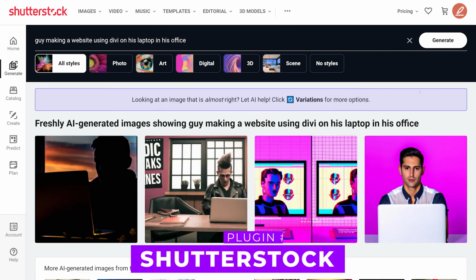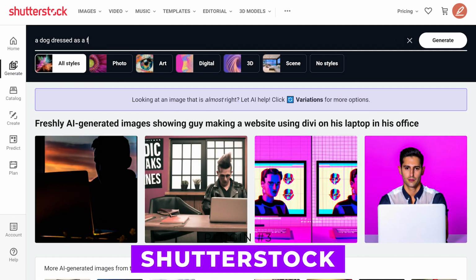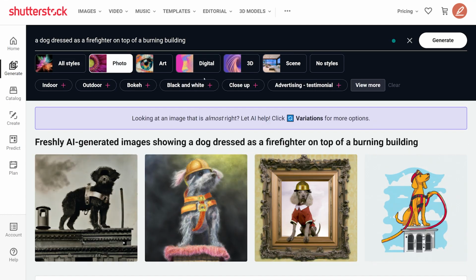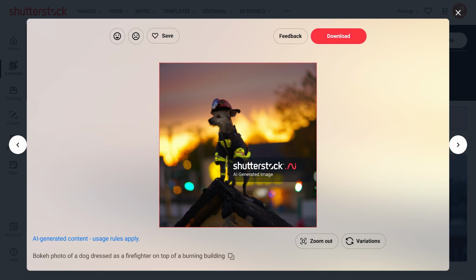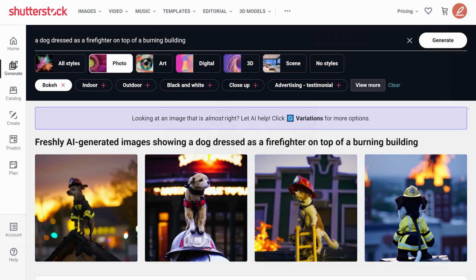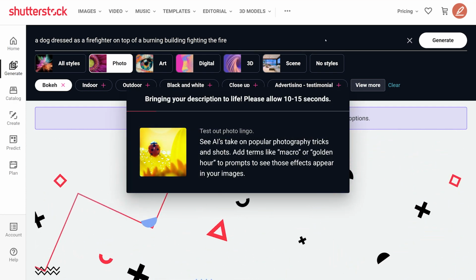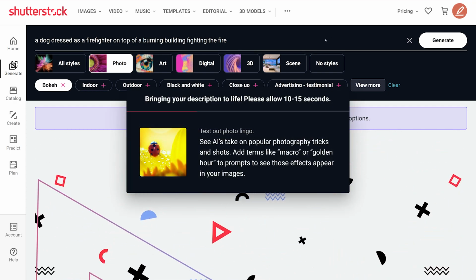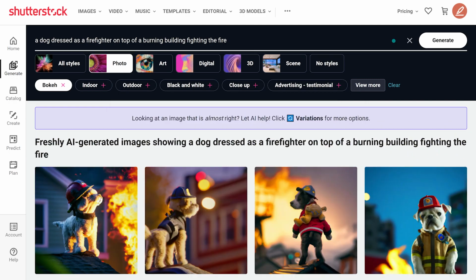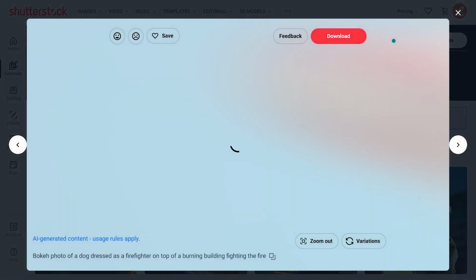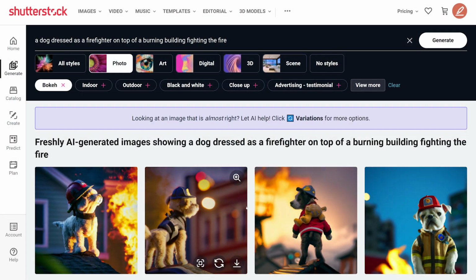Number 3, Shutterstock. This tool is a simple way to generate images for commercial and personal use with a set number of image styles that can be refined further. It's backed by a vast library, but takes longer to generate images than other tools. The tool is used to create photos, digital art, and 3D art, and claims to be ethically designed. Our first attempt was interesting, but our firefighter dog prompt was quite cool. Paid plans start at $50 per month.